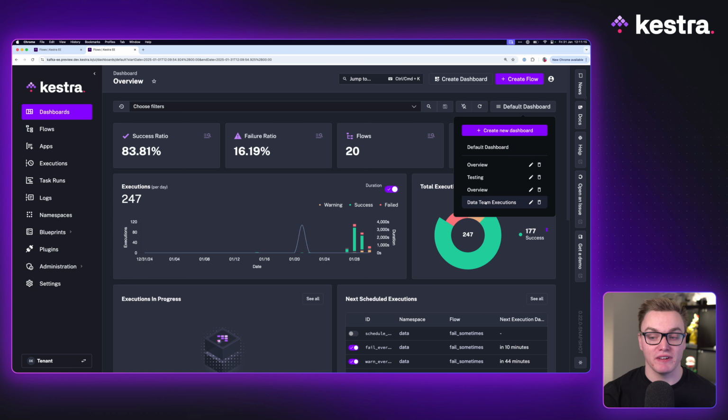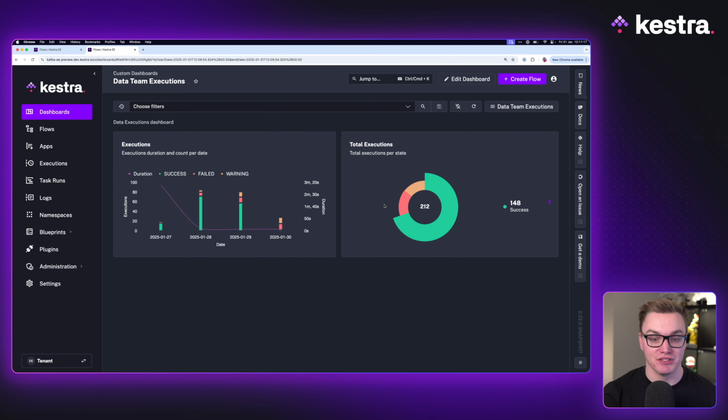Now I've got one already set up called data teams executions that's going to show me the executions inside of the data namespace so that I can see specifically what I'm after rather than just seeing a combination of everything. And as you can see here, it's giving me duration over the last few days, and it's only showing me a few of the charts that I'd like to see. This makes it much easier for me to see those key metrics I'm trying to track rather than having to navigate through the existing dashboard.